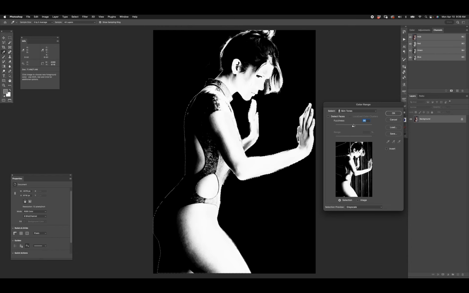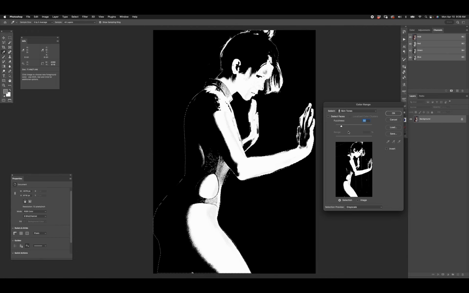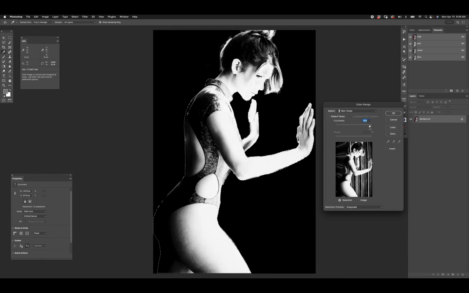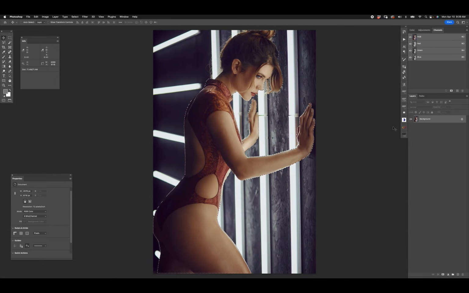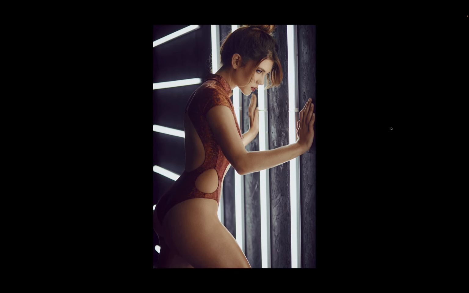And what the heck does fuzziness even mean? And why is it when I go low, it gets like a hard edge to the selection? And then when I go higher, it seems to soften it. And okay, that's not entirely clear.